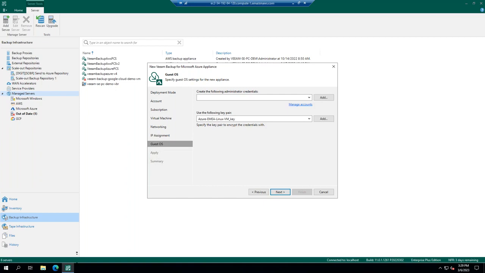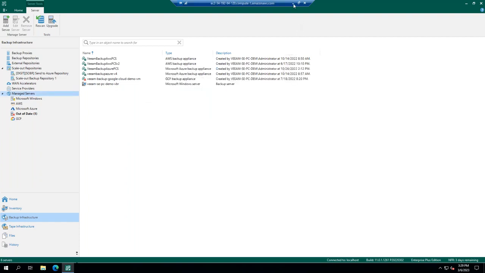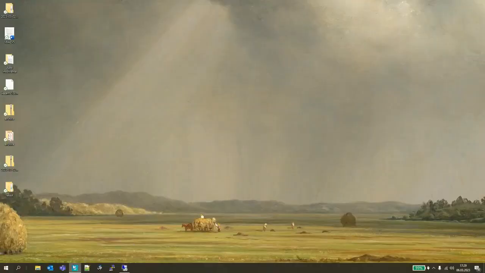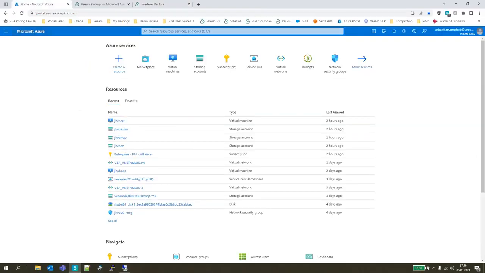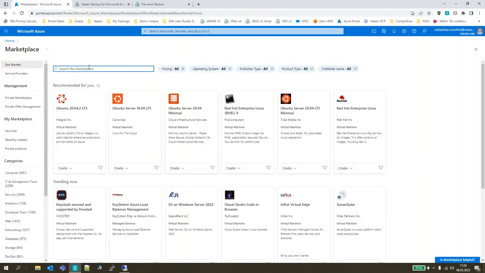Now, if you're not familiar with the Veeam products, the second option to deploy Veeam Backup for Azure is to start the deployment directly from the Azure Marketplace. So what I'll do now is switch to my Azure account. I'll go to the Marketplace. We'll search for Veeam Backup.